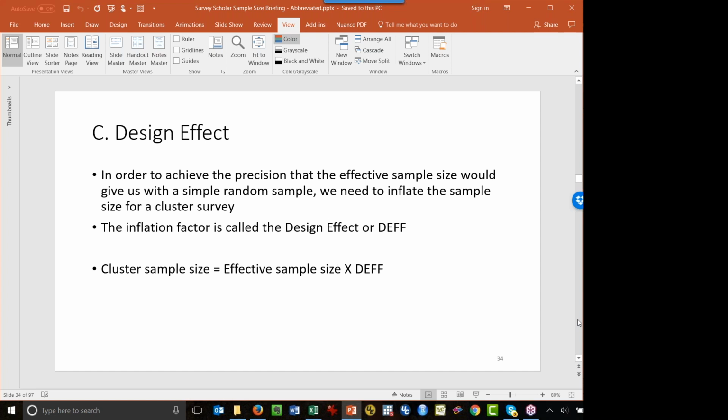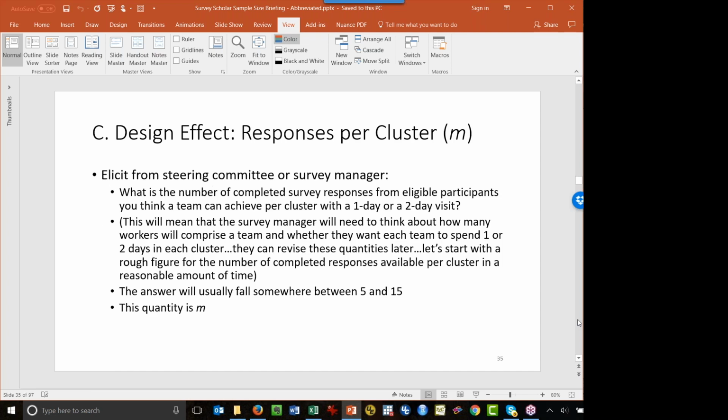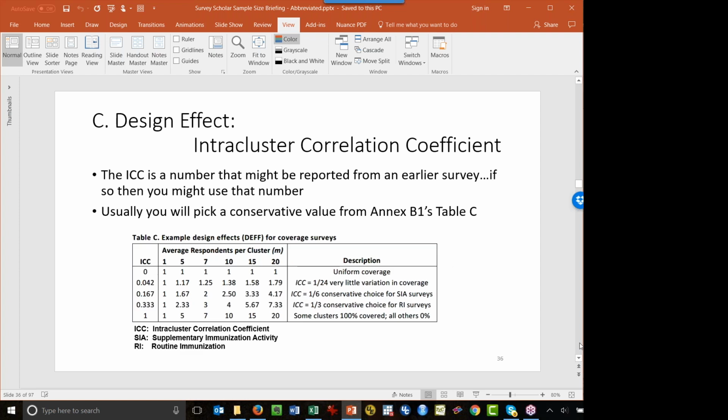The next input is one of the inflation factors, the design effect. How much do we need to increase the sample size because we're doing a cluster sample instead of a simple random sample? And for design effect, we have a couple of inputs. How many, little m, how many respondents do we expect to have per cluster? And then something called the ICC, or the intra-cluster correlation coefficient.